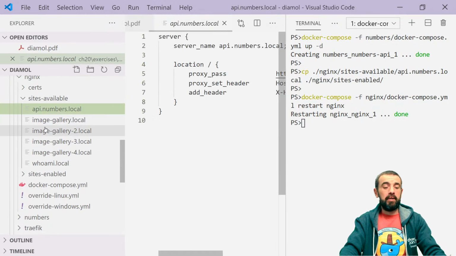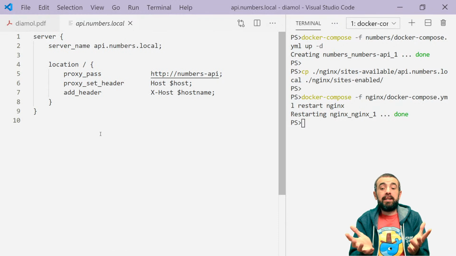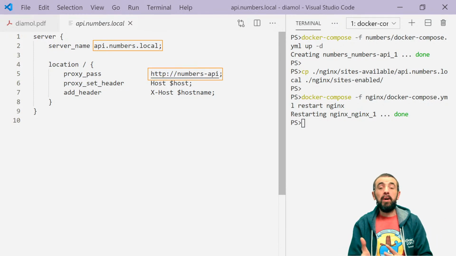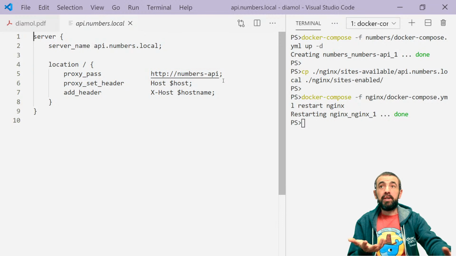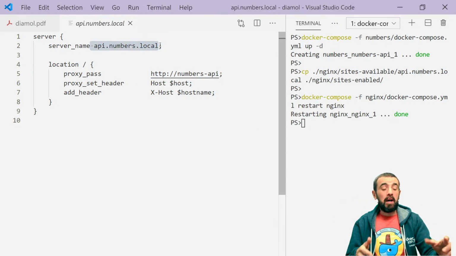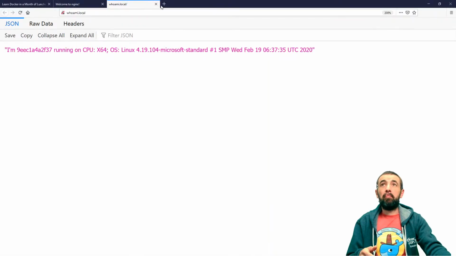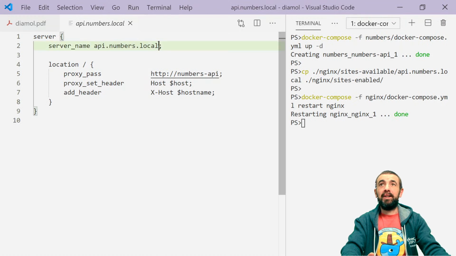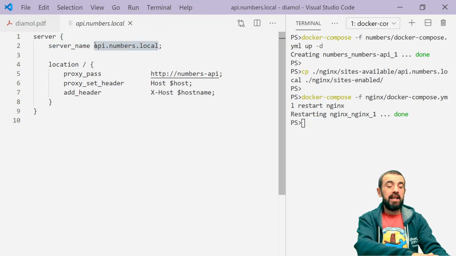So this is api.numbers.local. It's exactly the same, right? All that's changed is the host of the server that this represents. So this is the HTTP server and the name of the container to pass it on to. I'm not doing anything different here. Nginx is now able to proxy two different sites, and I can get to them using the host header. Again, I've added this api.numbers.local to my hosts file. So I can go and browse to api.numbers.local, and I'll be able to see my random number.